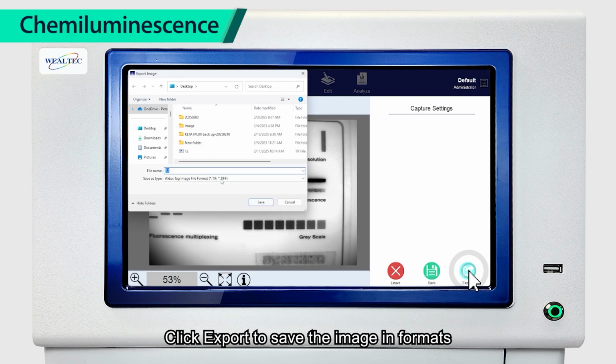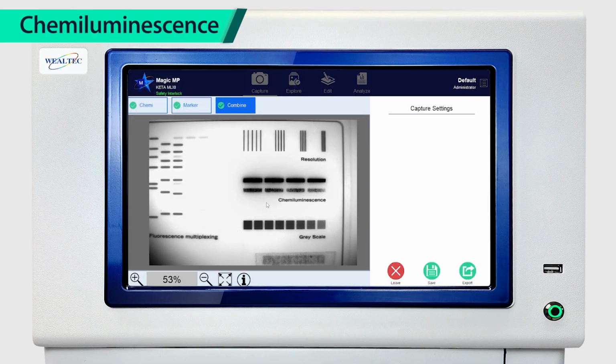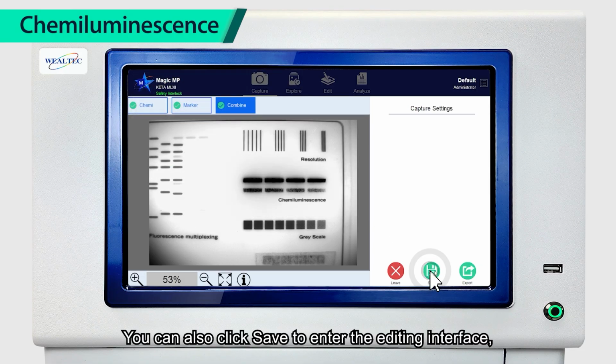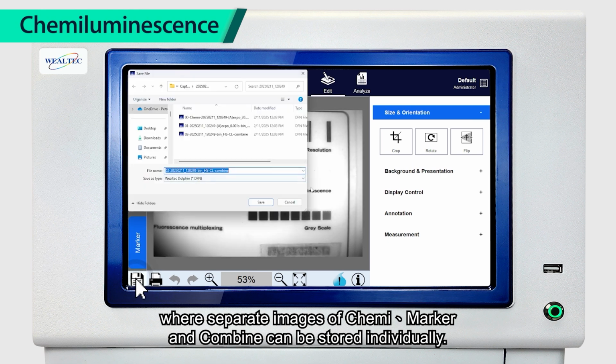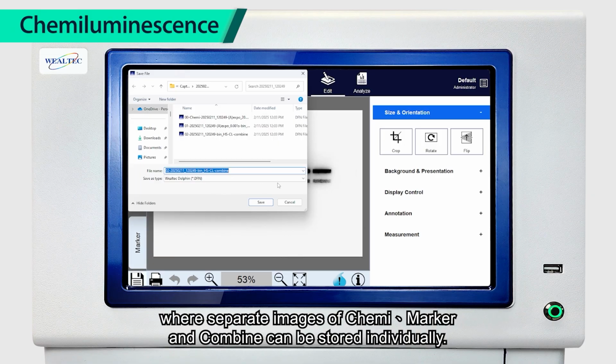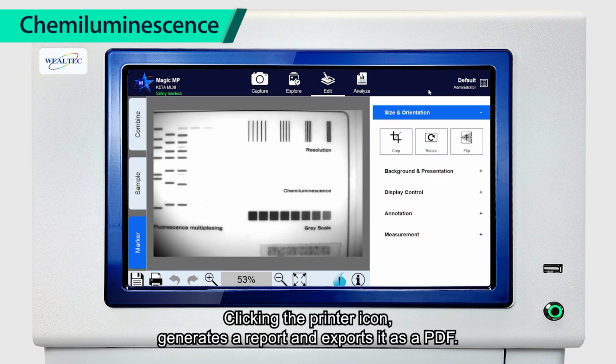Click Export to save the image in formats such as TIFF or JPG. You can also click Save to enter the editing interface, where separate images of chemi, marker, and combine can be stored individually. Clicking the printer icon generates a report and exports it as a PDF.